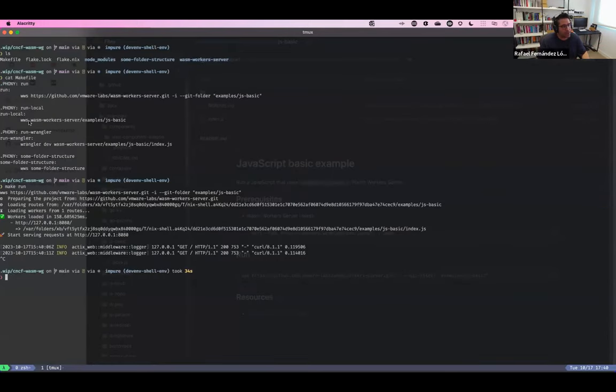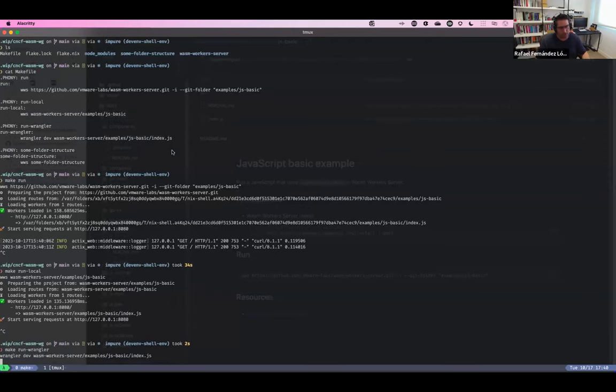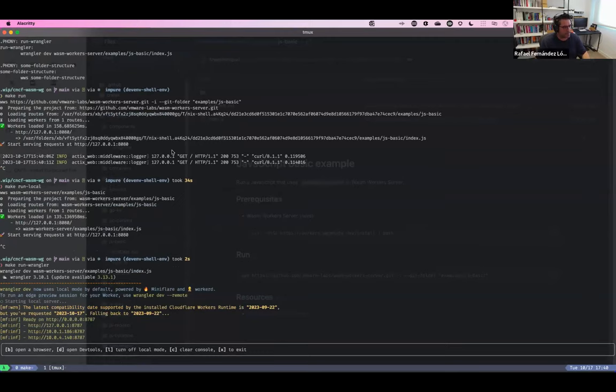And then you can also run that. Here I cloned the Wasm Workers Server repo. You can just run that locally. So it's the very, very same thing. That works out of the box as well. And we support, to some extent, compatibility with, for example, Cloudflare workers. So if you run this very same worker with Wrangler, this will work out of the box as well.